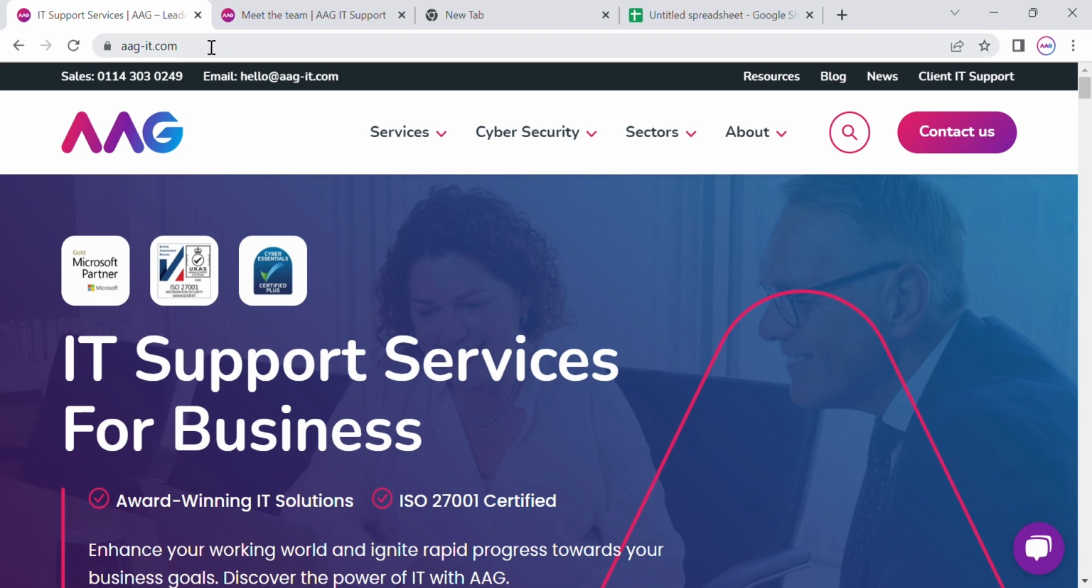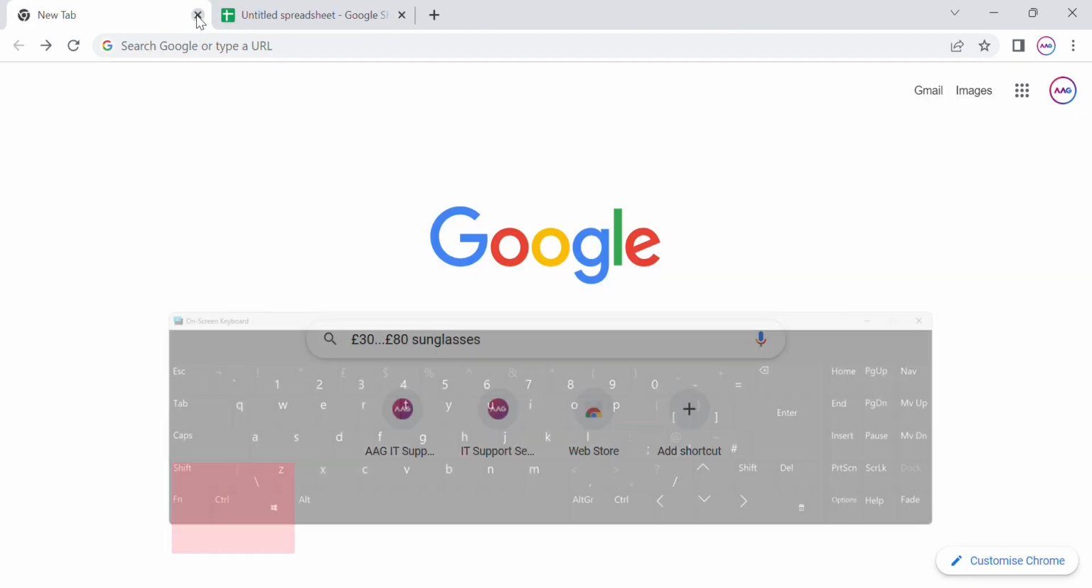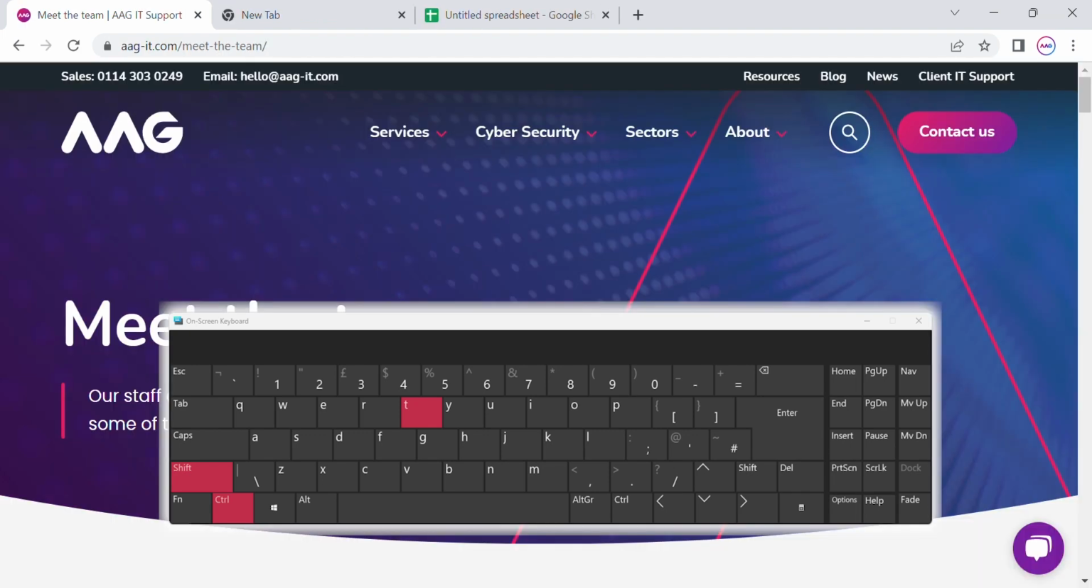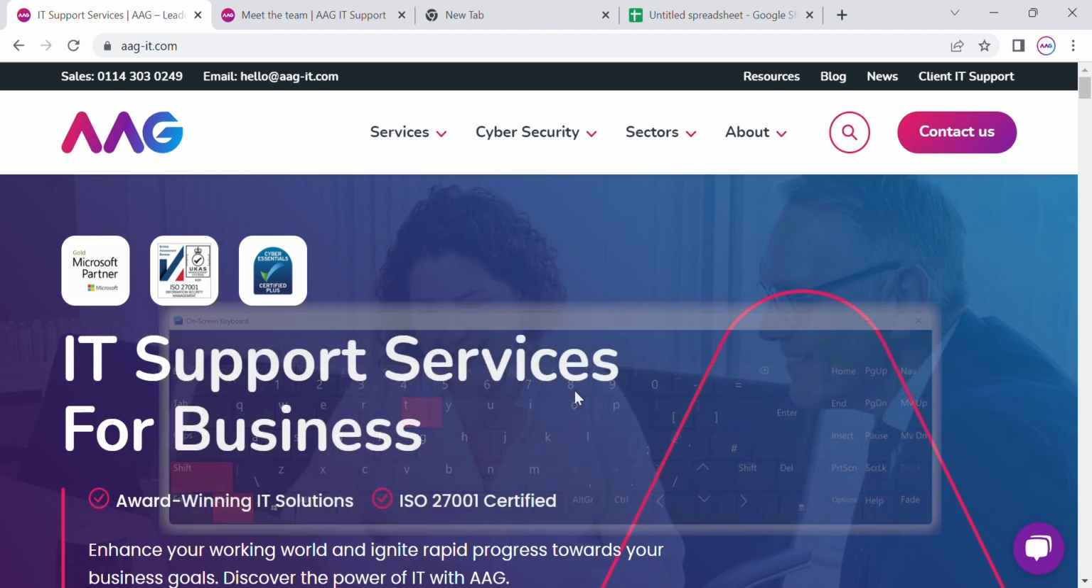Have you ever accidentally closed a tab while you've been browsing on the internet? If so, you can quite simply reopen these by hitting Control, Shift and T on your keyboard, or Command, Shift and T on a Mac, and this will just reopen any tabs you may have accidentally closed.